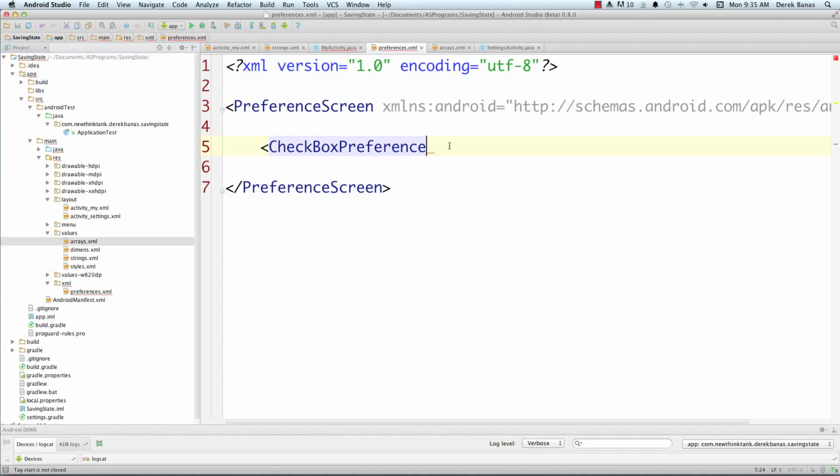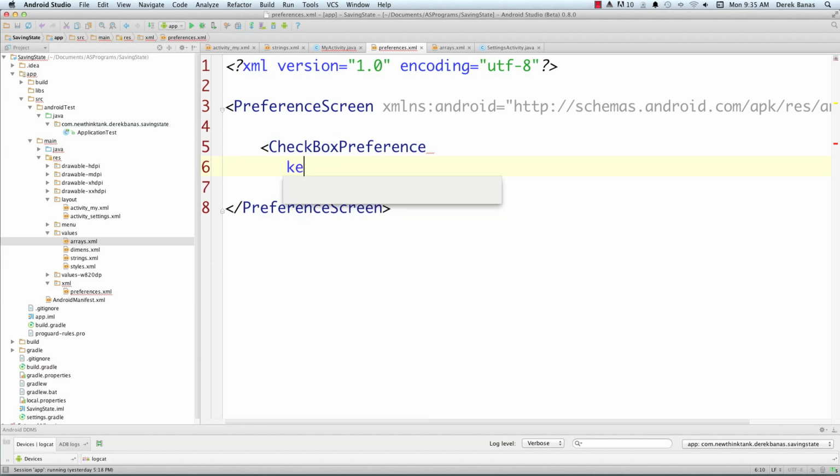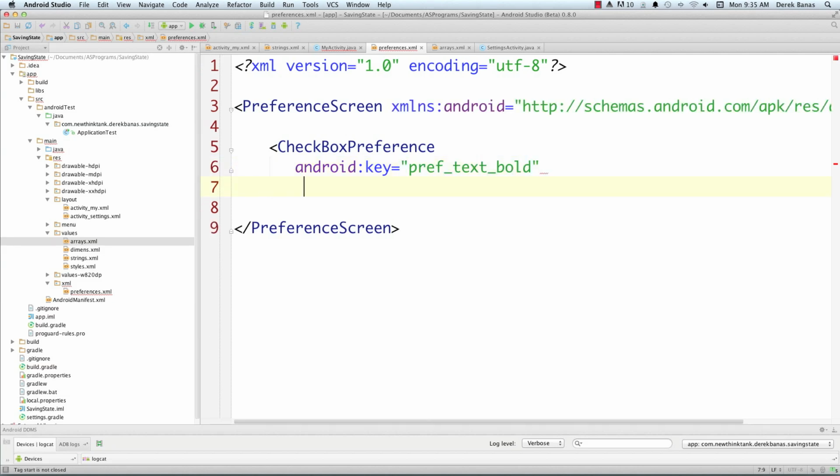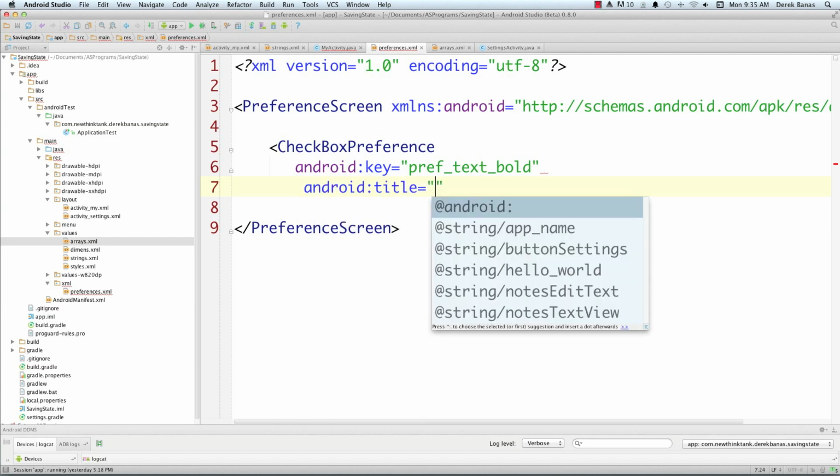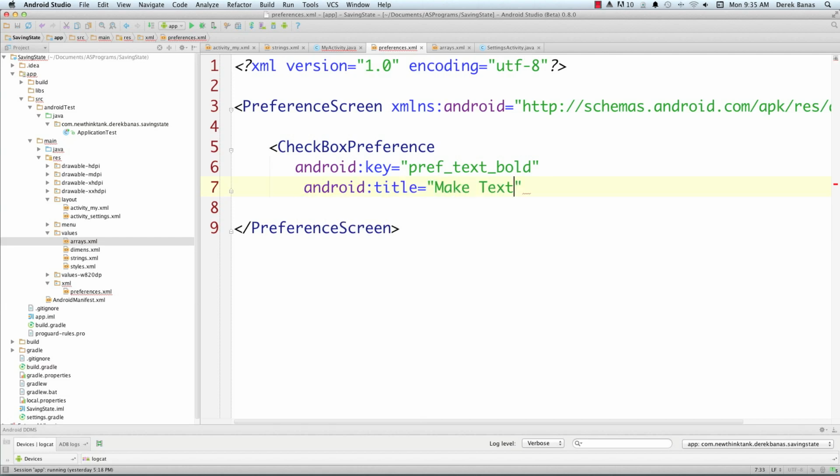So checkbox preference, and this is going to allow them to check whether they want the text to be bold or not. So what we're going to do is define a key for this, and I'm going to give this the name of preferences text bold, and if it's checked, it's going to make all the text bold inside of the editable text box, and you can store tons of things inside of there. Also going to give this a title, and that title is going to be make text bold.